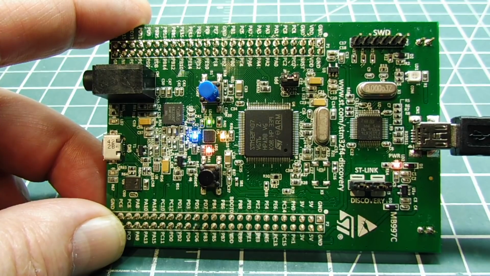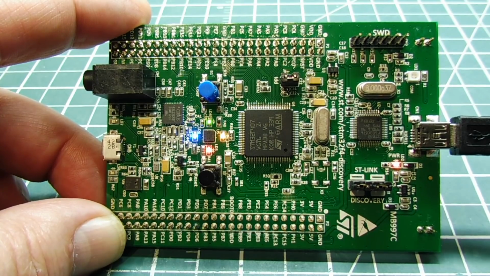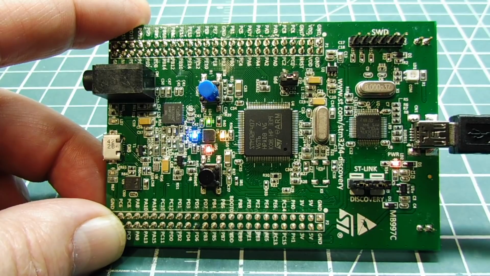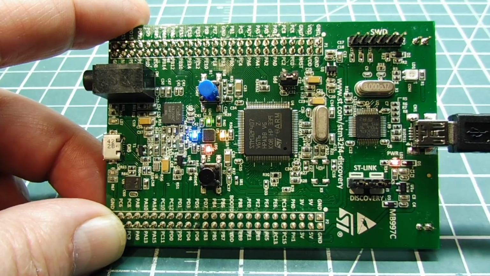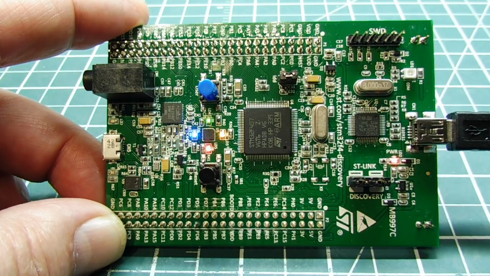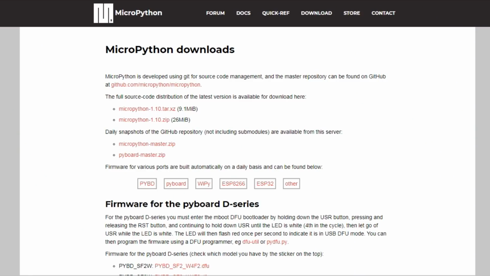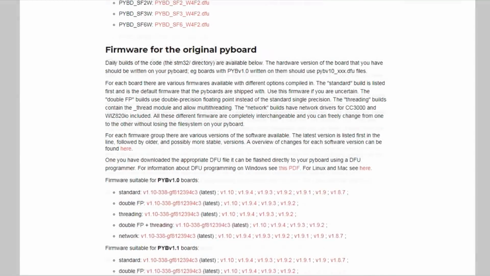So all you need to get started is a Discovery board, and then download MicroPython from the website micropython.org, and it's a free download. Okay, here's the MicroPython website. So just do a search for micropython.org, and this is the download page. So scroll down to the bottom.